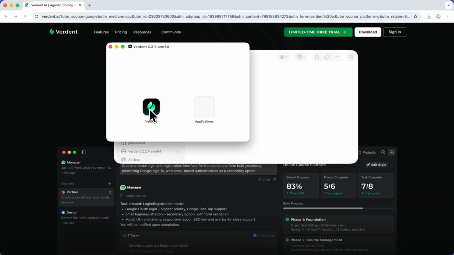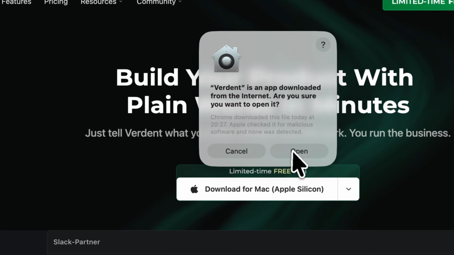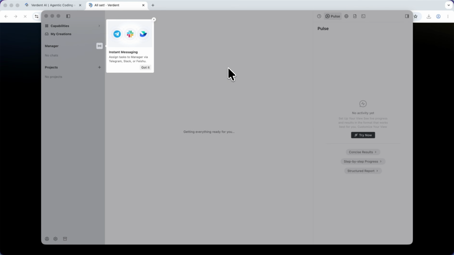Okay, how to install Verdent? Basically for Mac, you just simply click here and drag it from here. After that, click open. You can sign in with a Google account for sure. Alright, now we got Verdent installed.